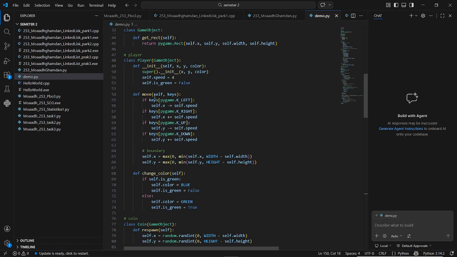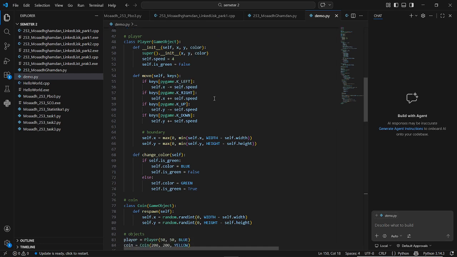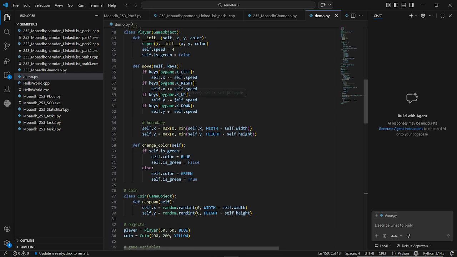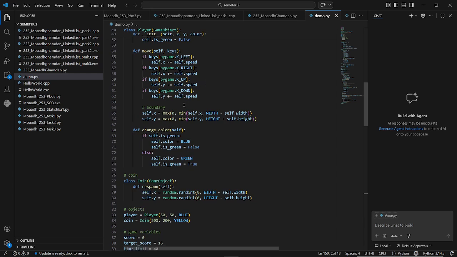So we come to def move(self, keys). This is for the game controlling, so we start with the if keys. With pygame.K_LEFT, if the player presses the left key, the player goes to the left side by self.speed. After it, the right key, the player goes to the right side. Key up, the player goes up, and key down, the player goes down.